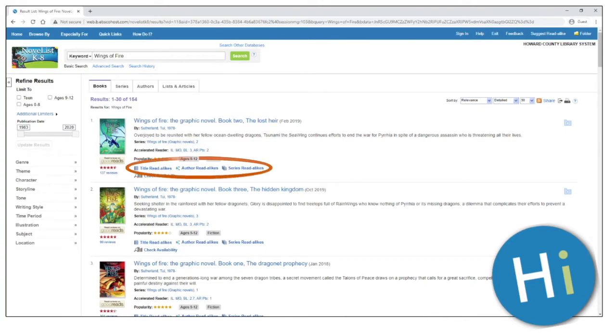You can see here that there are 3 different links under each of these titles that say read-alikes. The first is title read-alikes. That will take you to a list of books that share some things in common with this book. Author read-alikes will take you to a list of authors who have similar styles to the author of this book. Series read-alikes will take you to a list of other series that are similar to the one you searched for. One of the cool things about how this works is that it tells you what they have in common.